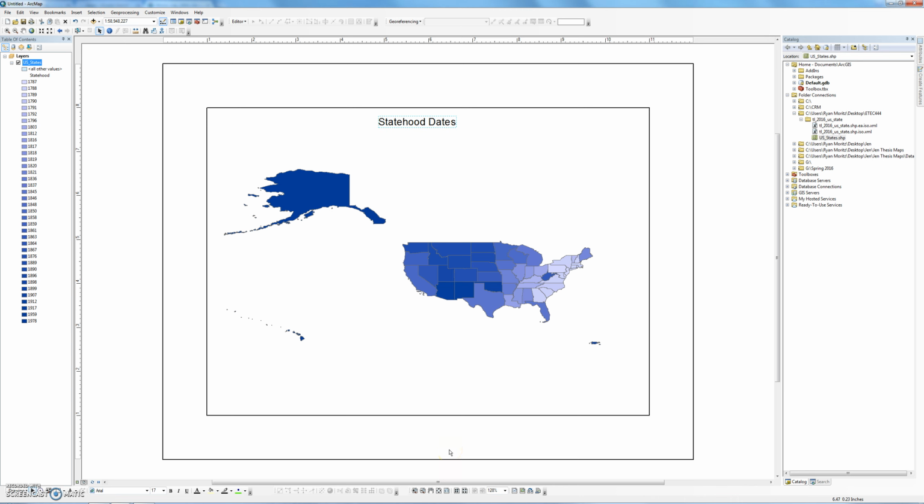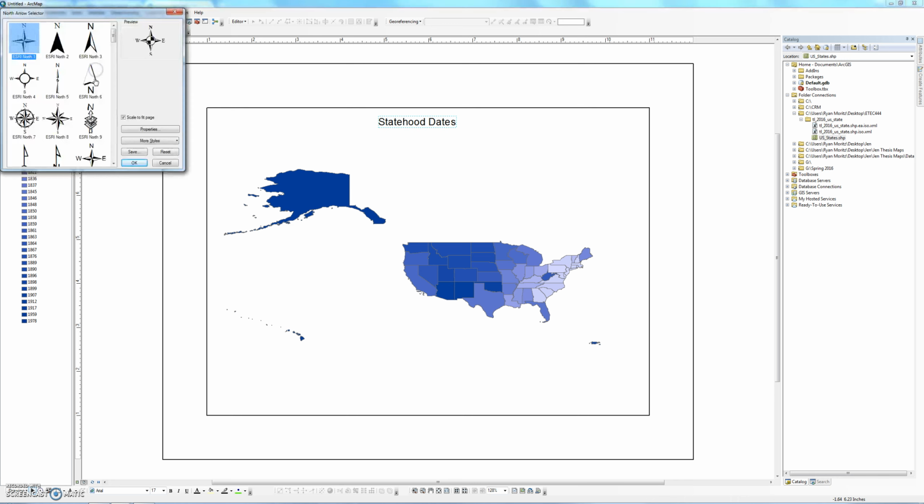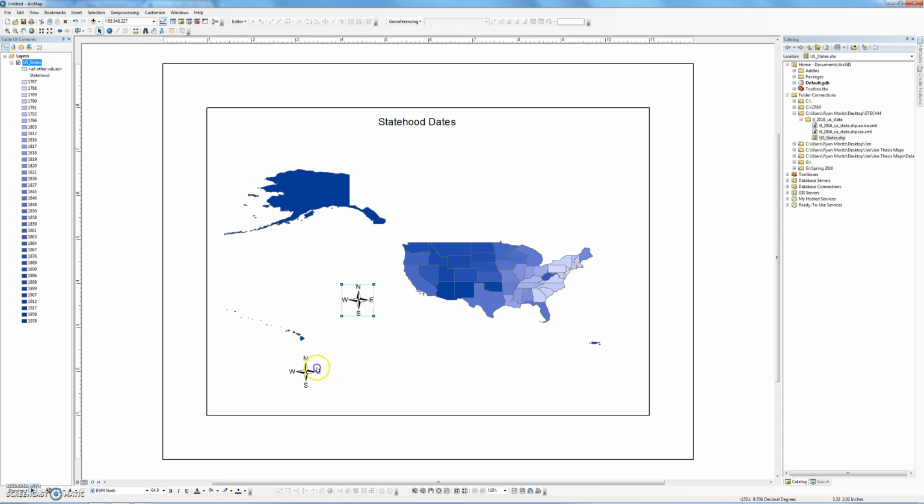Next, every good map has to have a north arrow. So we're going to go to Insert, and we're going to select North Arrow. Now you can put any type of north arrow that you want. I think I'm going to select this one. So press OK, and now move it to the bottom corner of your map so it's out of the way but still visible.